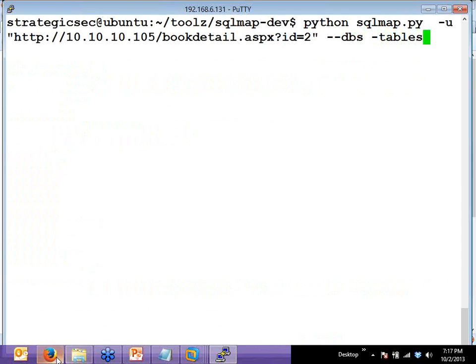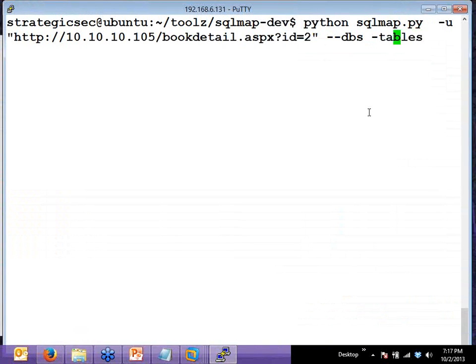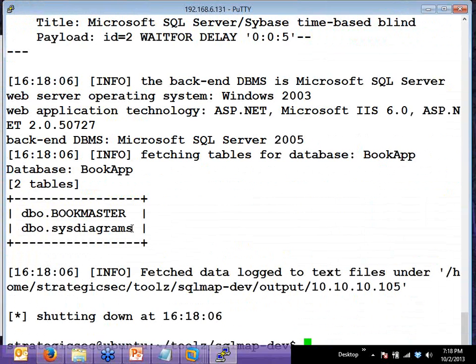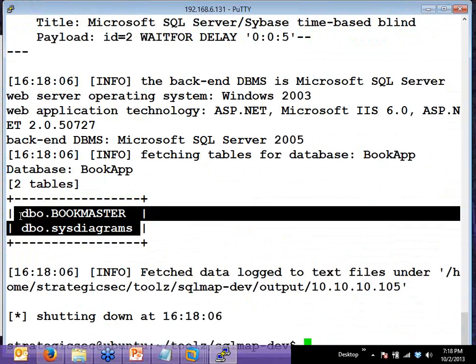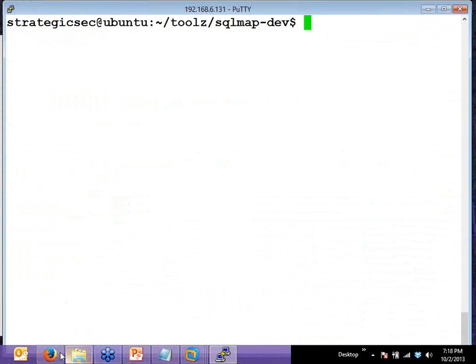Okay, dash tables, right? Let me make sure I get that syntax right. -D lookup --tables. So we'll go like that. So -D from the book app database, we want to get all of the tables. And then, boom, there's our tables. See? Book master, sys diagrams, beautiful.